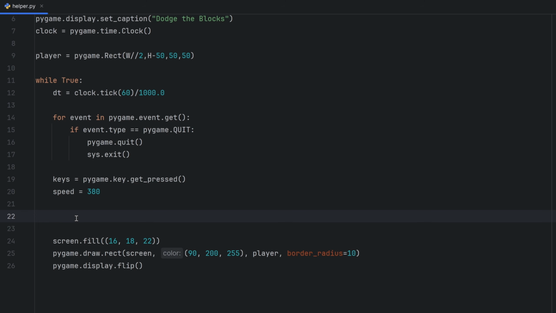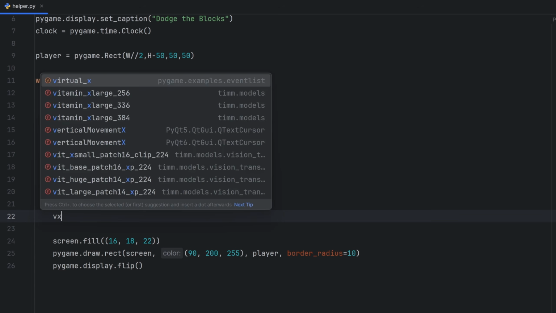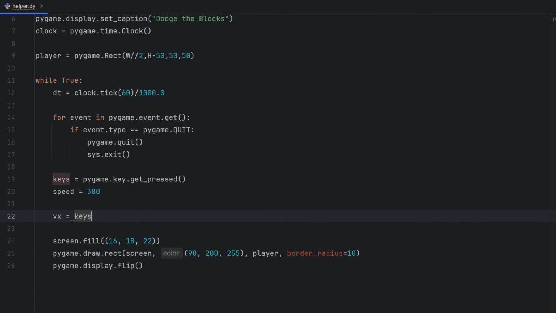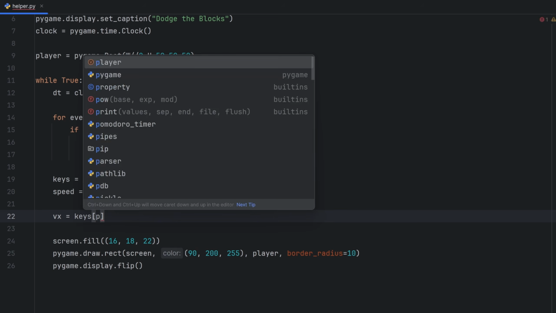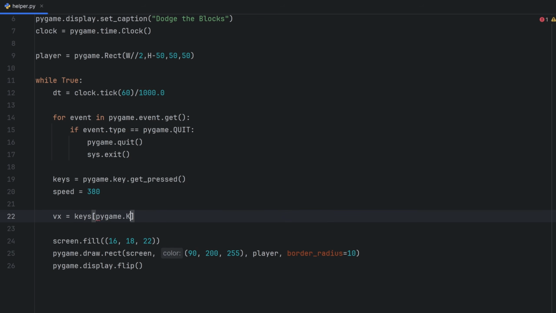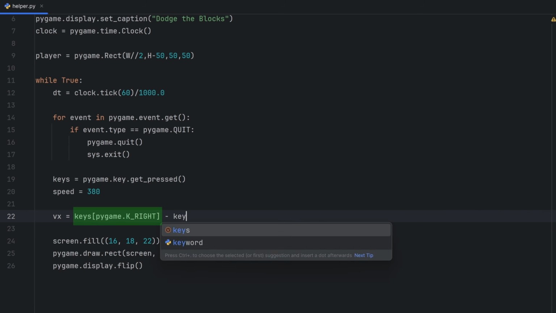One solution is you can check all the keys and give Python different values, -1 or 1, or move your player immediately to the left or right, but that will give you a lot of ifs. There's one elegant way where I can write vector x to be equal to keys, and here I can write pygame.K_RIGHT and subtract from it keys K_LEFT.